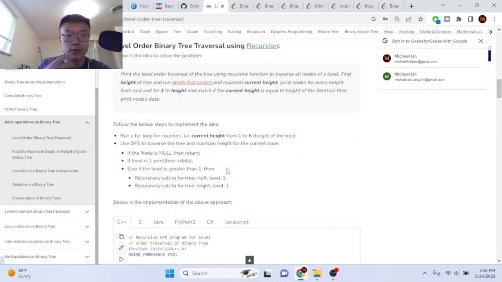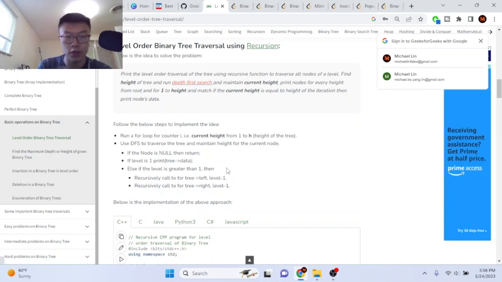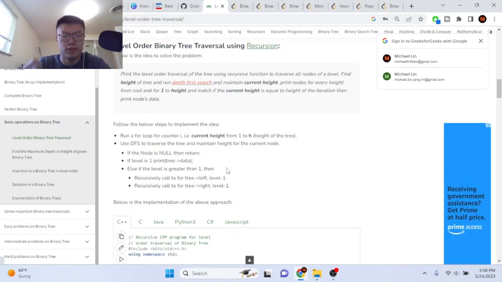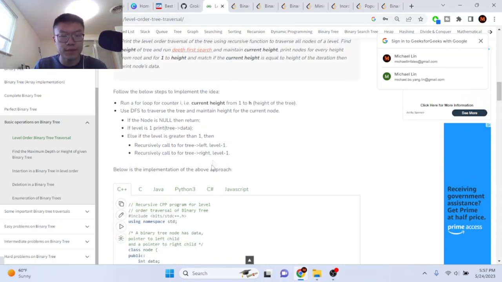One way is to use recursion, and I find recursion more difficult here, because you're essentially running depth first search while you're doing breadth first search, basically. And you're going to use recursion and maintain the current height. And then you're going to print nodes for every height from the root and match if the current height is equal to the height of the current iteration, and then print the data. So this is kind of very hard to grasp, but bear with me, right?